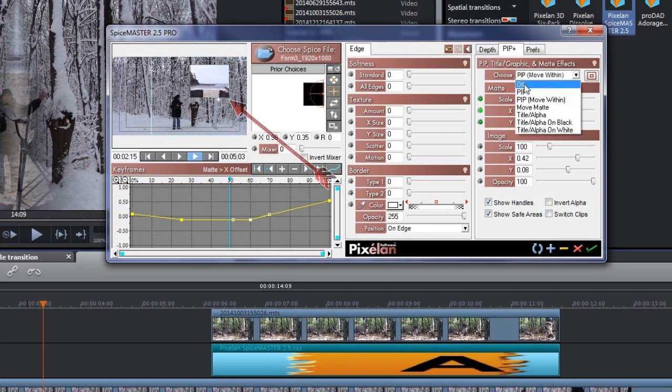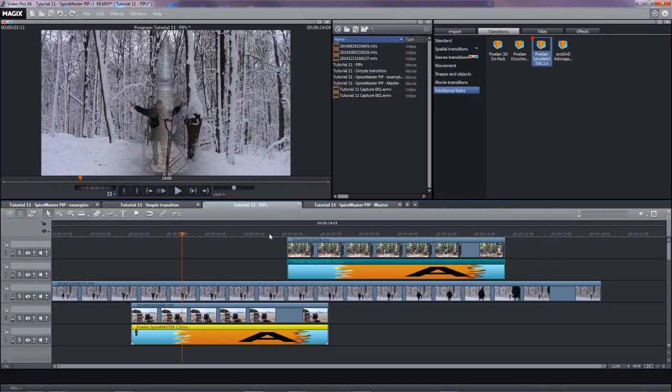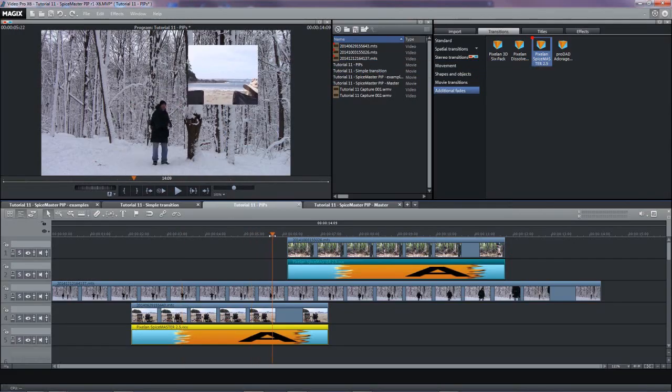Now there's a trick here. If I switch back to mat, the image in my little window goes back to the center. So I have to exit with PIP move within active in order to fix the position of my inset image within the mask. Let's check the result. There it is.